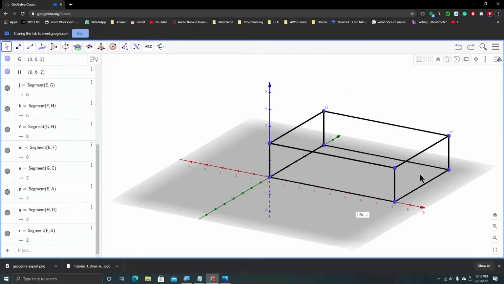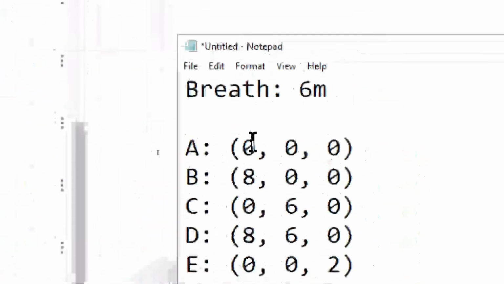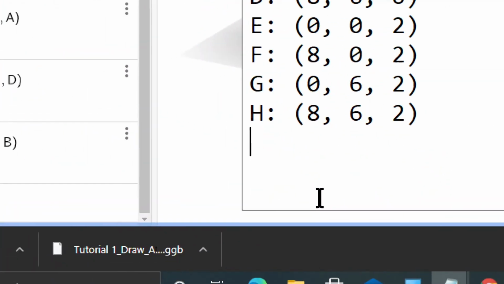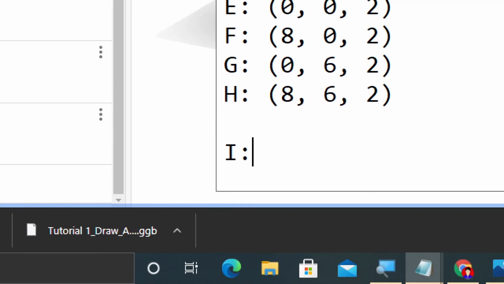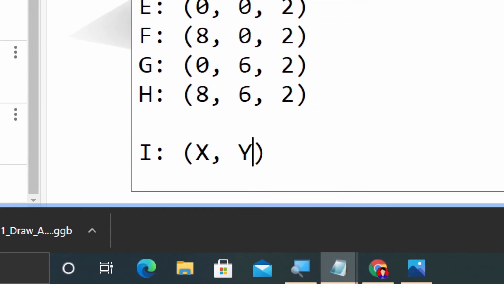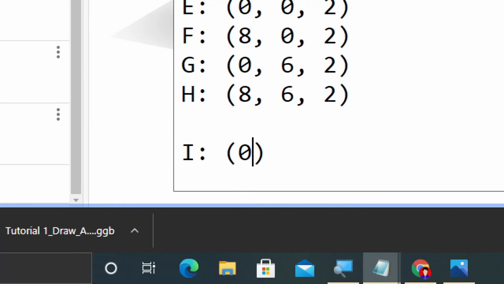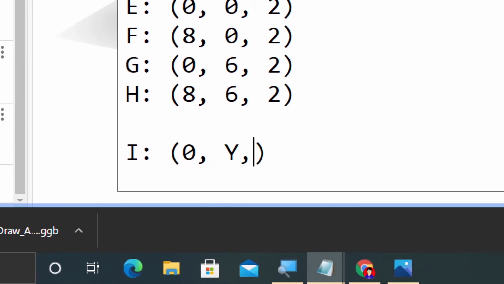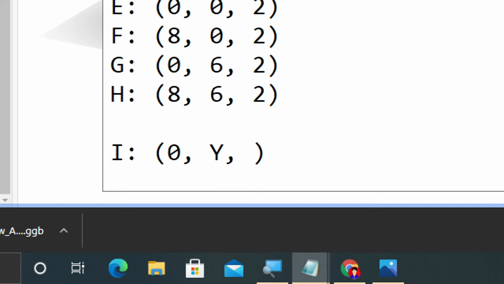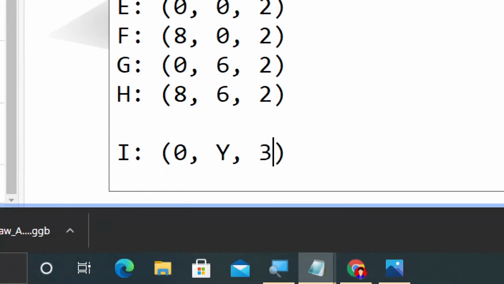So what's our breadth? It is 6. So let's just write it down, right? Point I. It has an x value, you first have to determine the x value, which is, first you start at the 0 point. You don't know what's the y value yet, which you can find out. And the z value, you know it is 3, because the total height is 3. So let's just put down what we know.